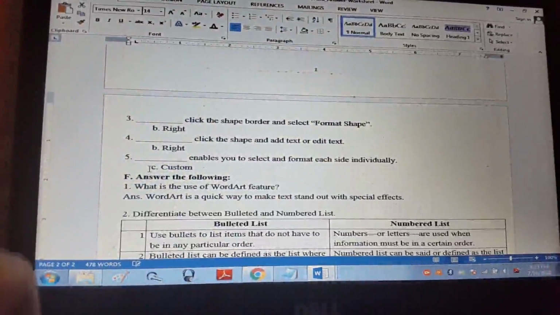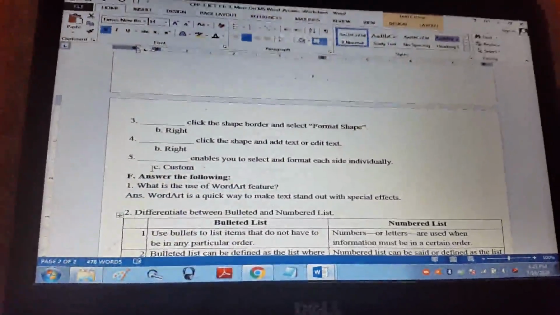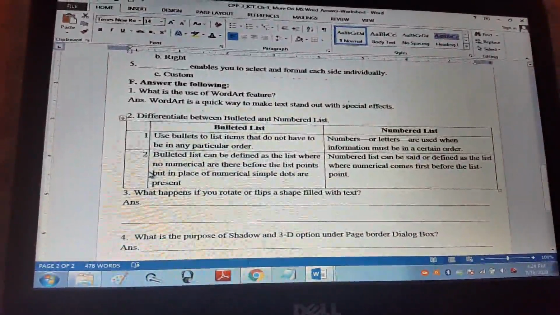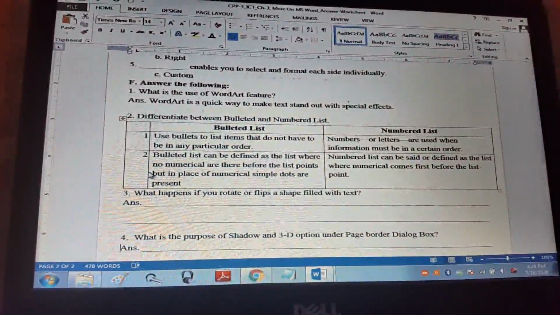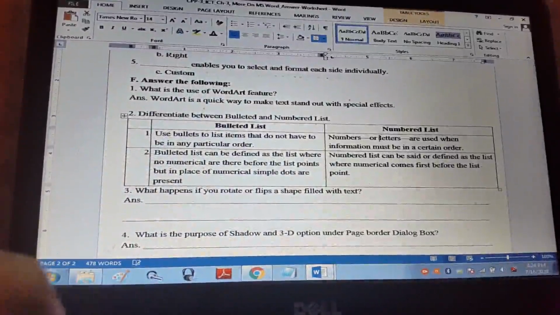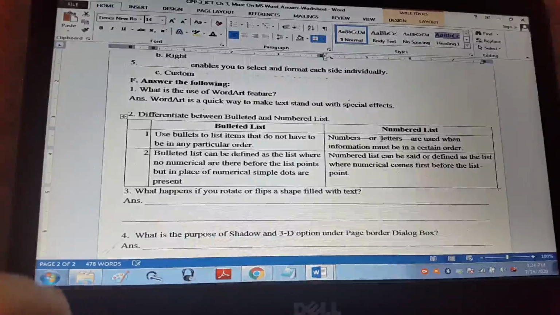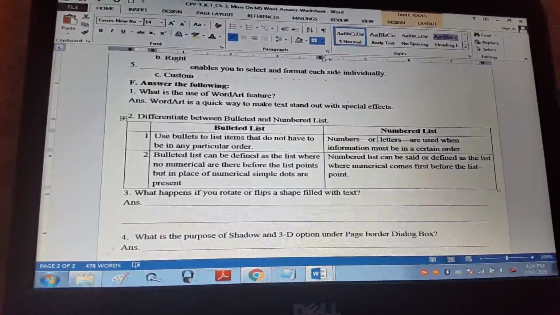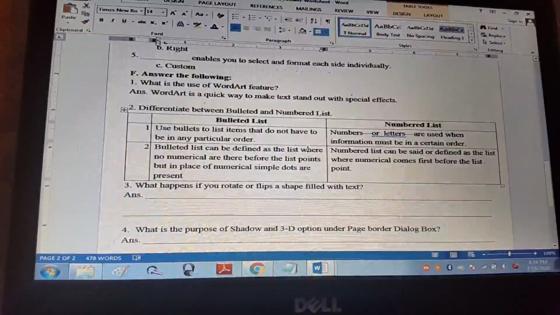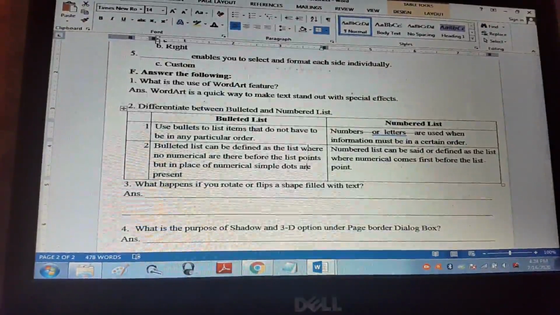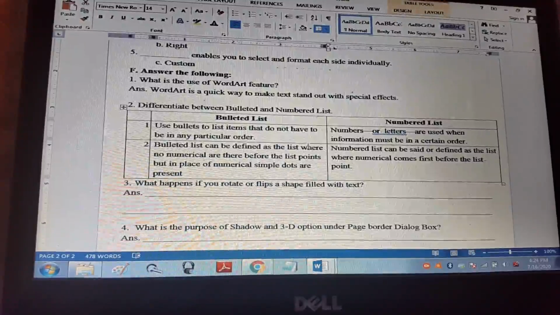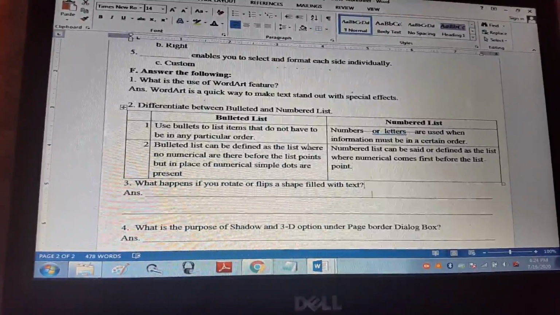Now the difference between bulleted and number list. I have written this. I have searched from internet for you in easy language. Bulleted lists are lists that do not have any order, and number lists are lists that have a specific order, a certain order. Okay. Now bulleted list can be defined as the list where no numerals are there before the list points, but in place of numerals, simple dots are present. Numbered list can be defined as the list where numerals come before the list point.